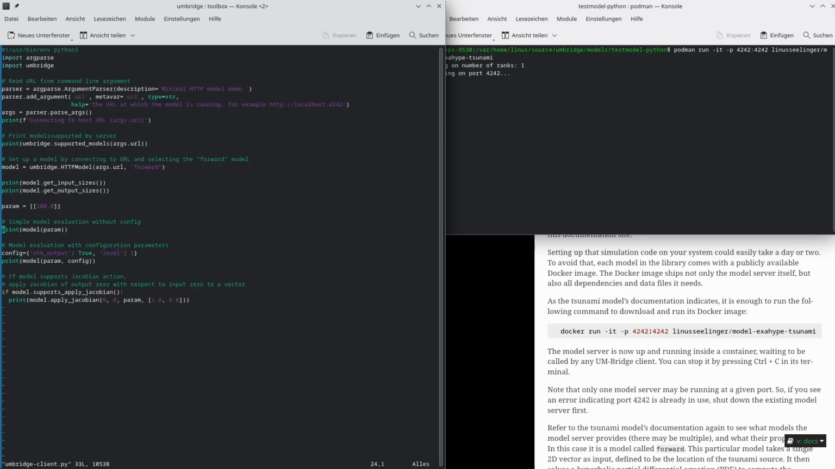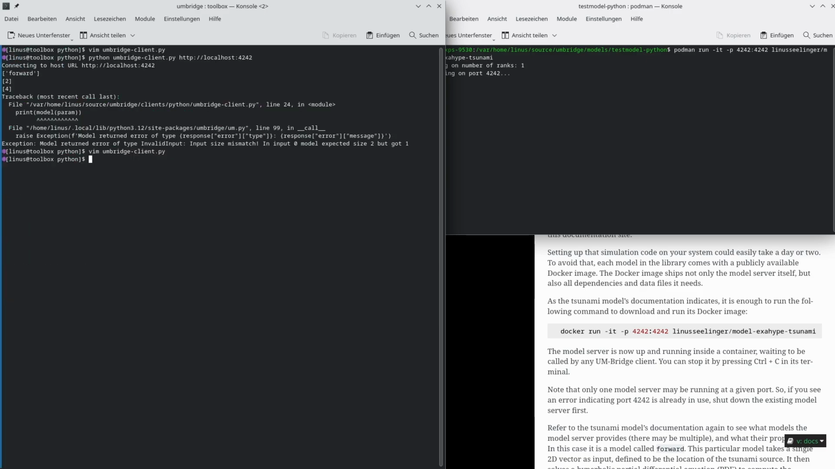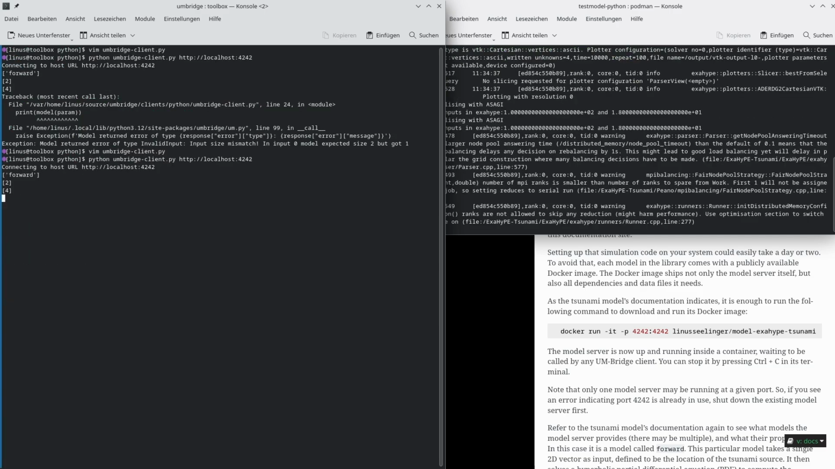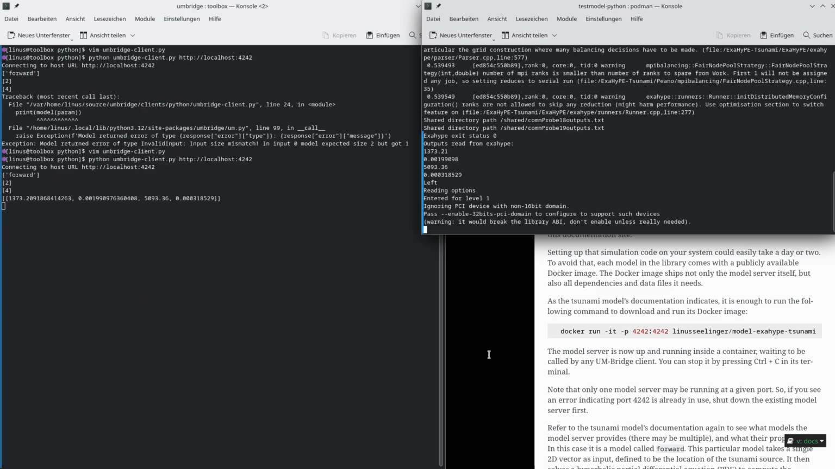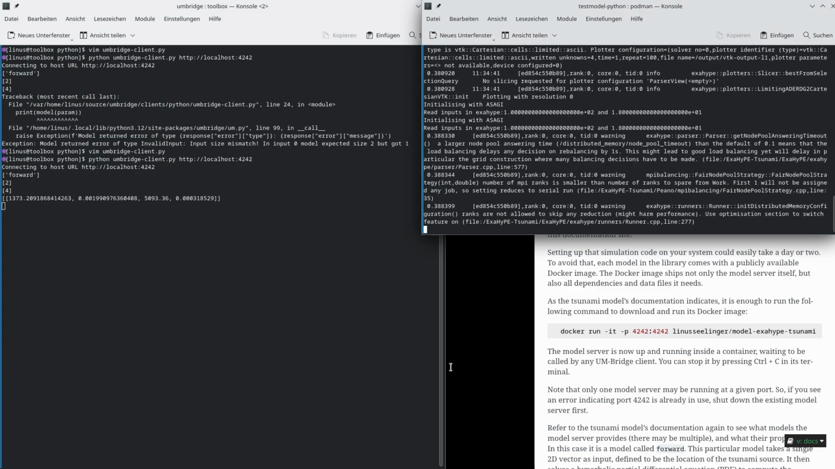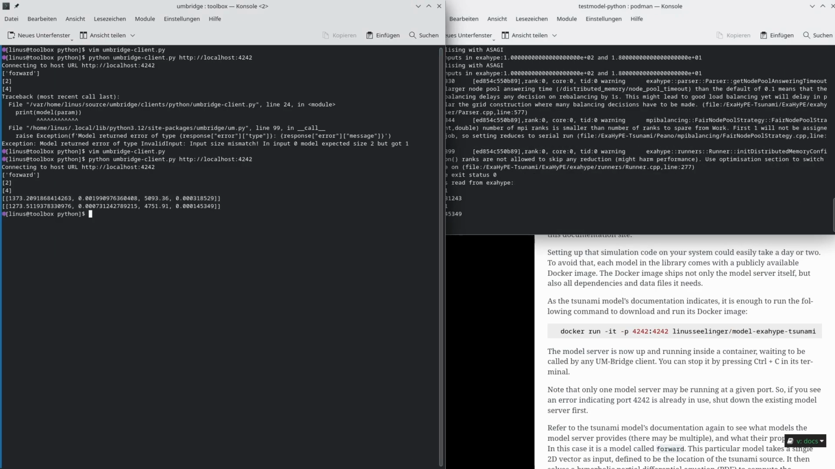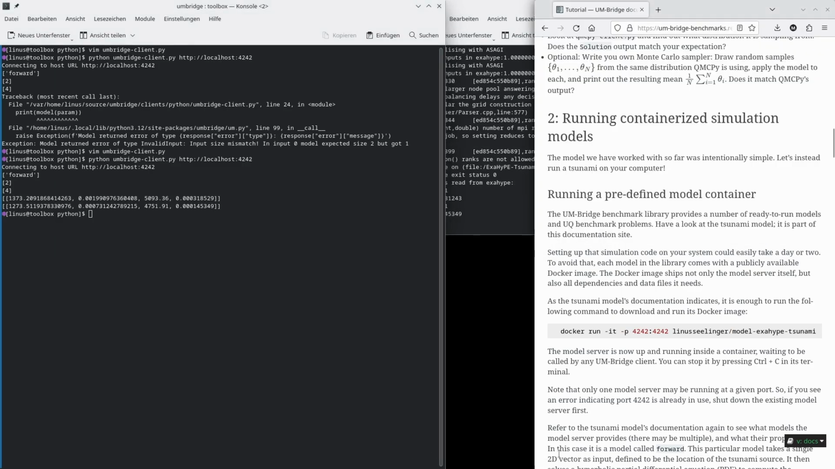So let's go back into the client code again, change the input parameter to actually be 2-dimensional. So maybe something like this. And we'll now again proceed by passing this vector into the model and see what happens. So now you see that once I run the client, there's actually something going on in the container, which is now running the simulation code and doing the propagation of the tsunami. And in the end, it's going to give me some outputs. In this particular case, the model tells me the values of water height at a couple of buoys at the maximum elevation.